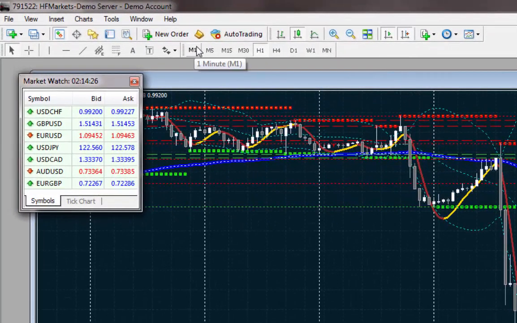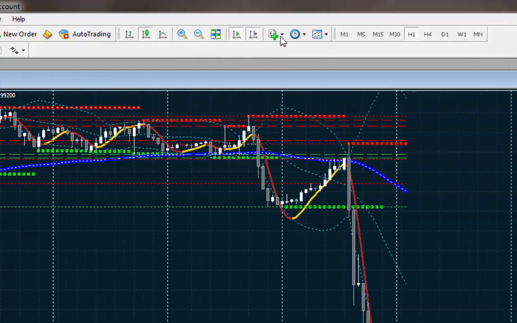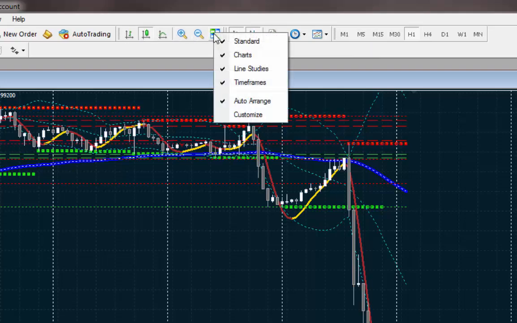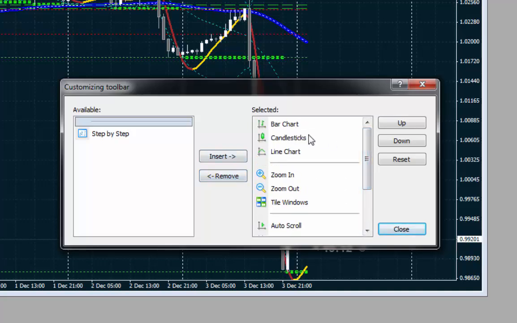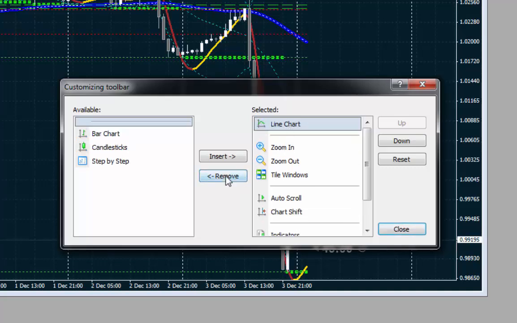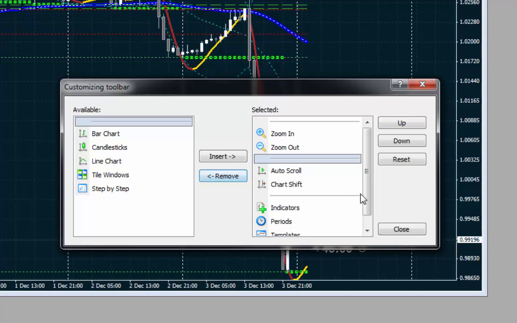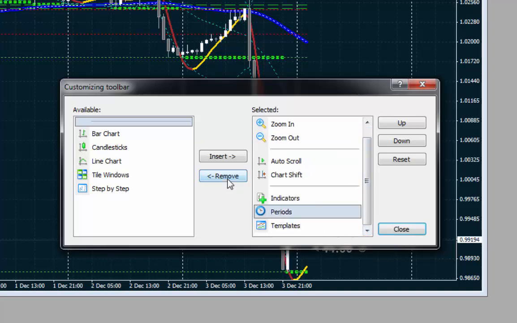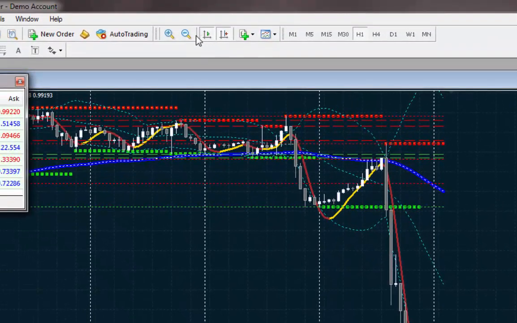We can drag and drop these where we want, so let's just move this one into the top section. We're going to reduce some of the buttons and menu options we've got on this one, so we right mouse click on any of these and we click customize, and here we can insert or remove the various features of this menu item. So we don't need the bar chart, so we'll remove that. We don't need candlesticks, remove that. We don't need line chart, we'll remove that. We need the zoom in and out. We don't need the tile windows, let's remove that. And we will remove periods, but we can have indicators and templates still on there. So close that. So we've now tidied up and reduced the number of options on there.